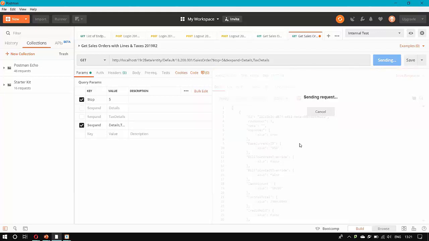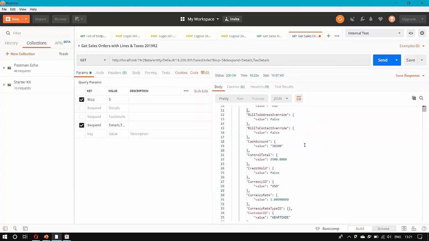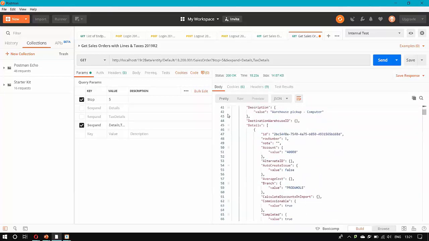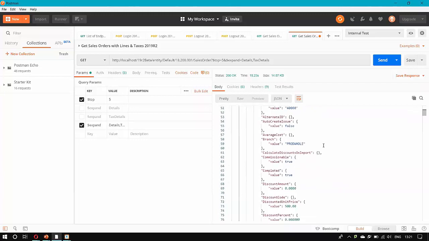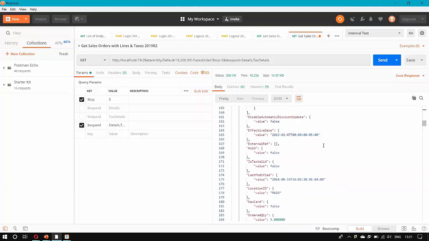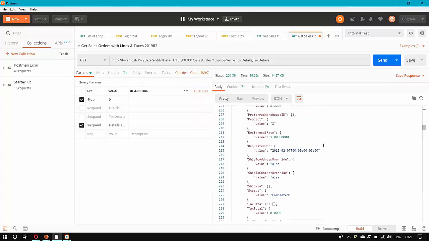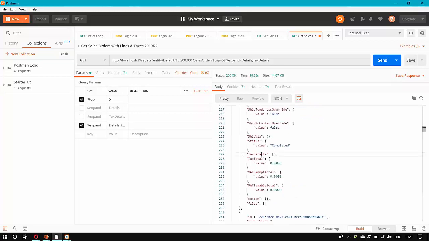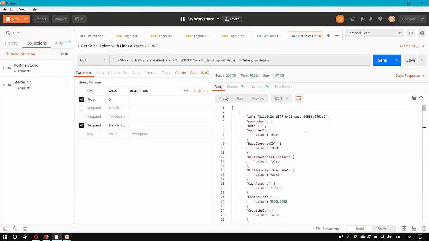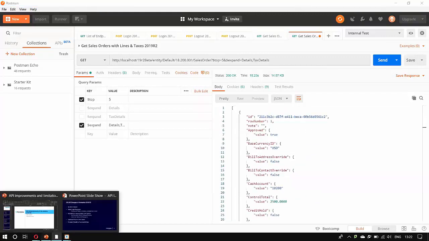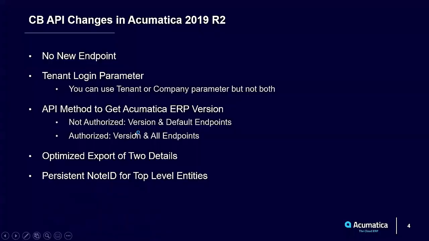And it's not because the request takes more time, it's because my machine is not so good here. So, as you can see, we have details and we have tax details. So, in the same request, we requested both details and tax details, and we get them back. Woohoo! Okay, I hope you like it.